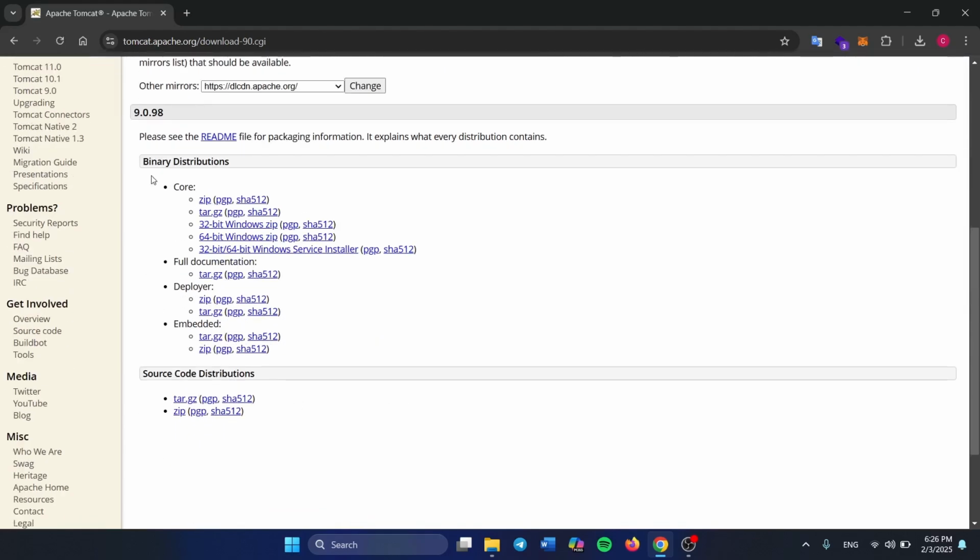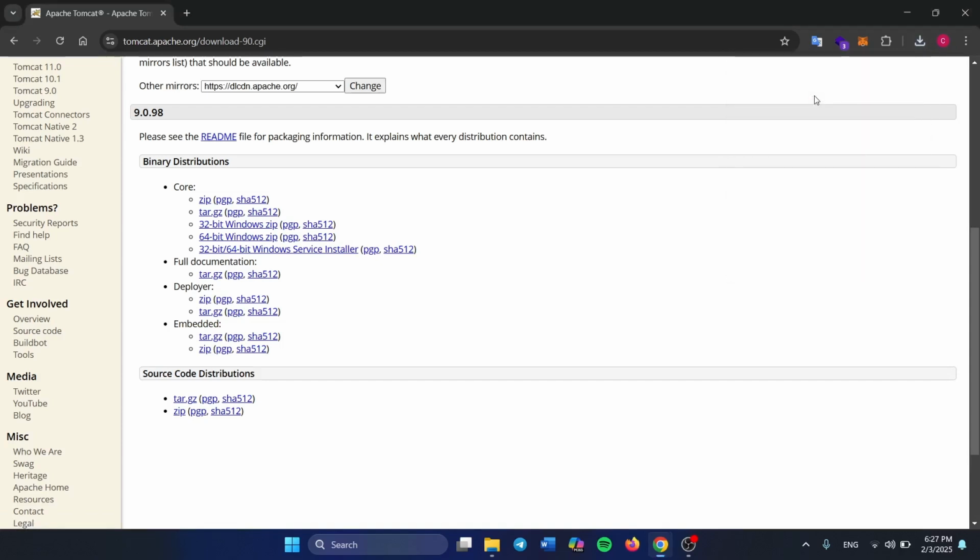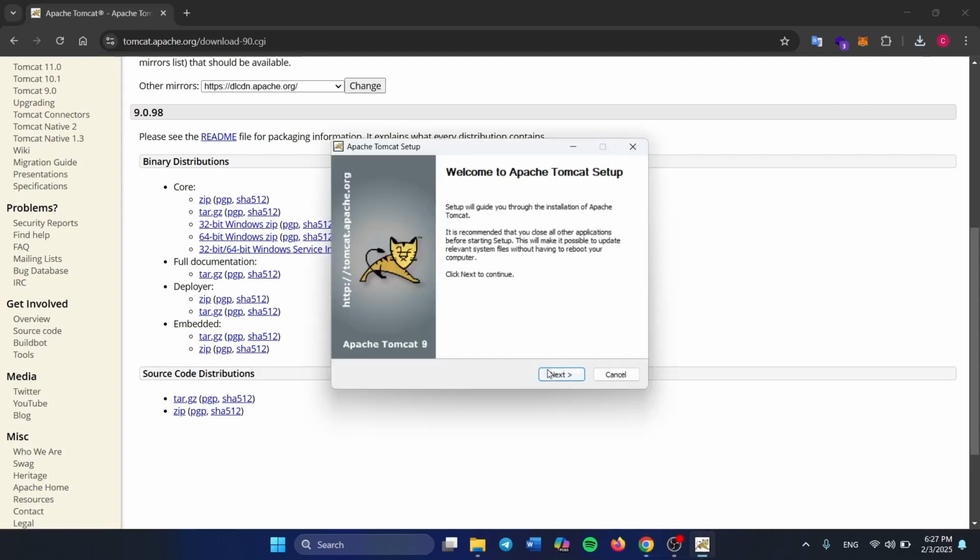And here we can see several choices. Today we are going to use the Windows Service Installer. So click on it, and when the download is complete, open the file and the installer will open in front of you.